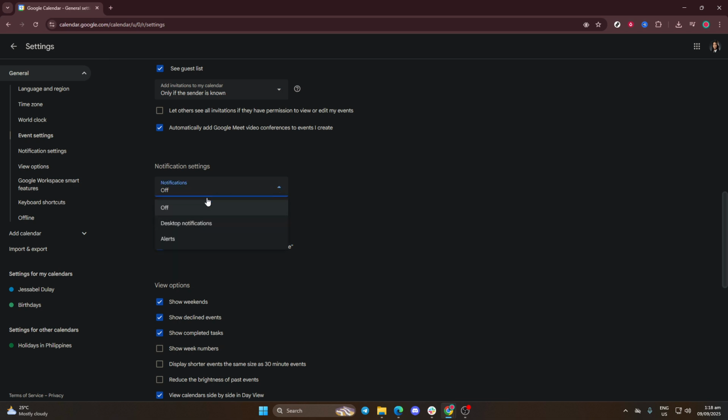This is a great option if you prefer to keep your day running smoothly without interruptions from your calendar. Simply click on None and voila, your notifications are turned off. And here's the best part, the changes you make will be saved automatically. There's no need to click a save button or worry about losing your settings. Google Calendar takes care of it for you instantly, ensuring that everything's updated as soon as you're done tweaking the settings.